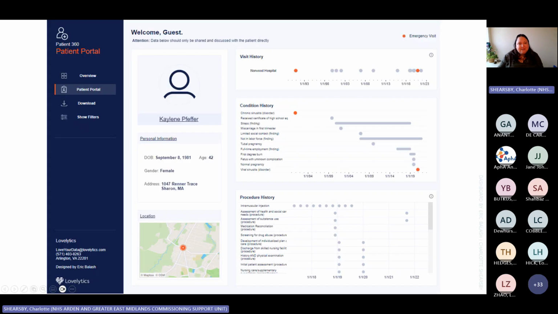The next example is by Eric Baelish from Lovelytics, and this is an example of a patient portal dashboard. So again, we're looking at the nice use of white space. In this case, you know, the grey around it. He's enclosed, the theory of enclosure is another pre-attentive attribute. So he's enclosed certain information. So he's enclosed all of this information about the patient here.